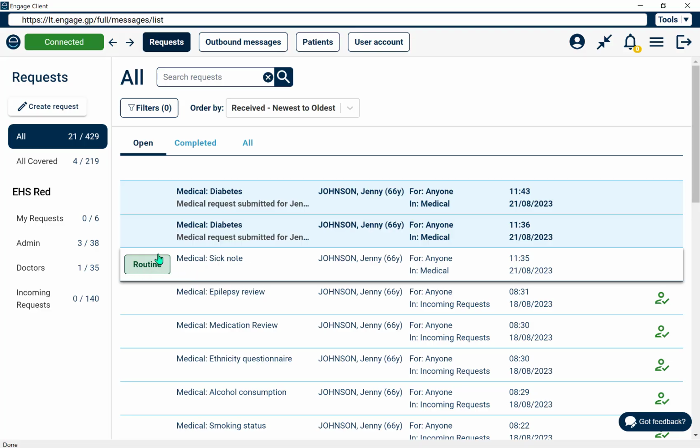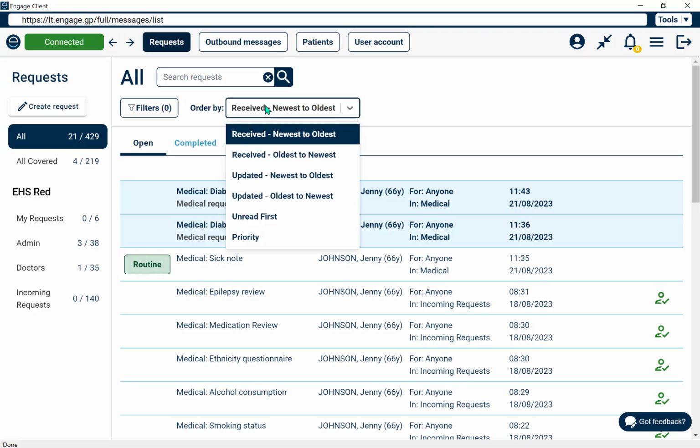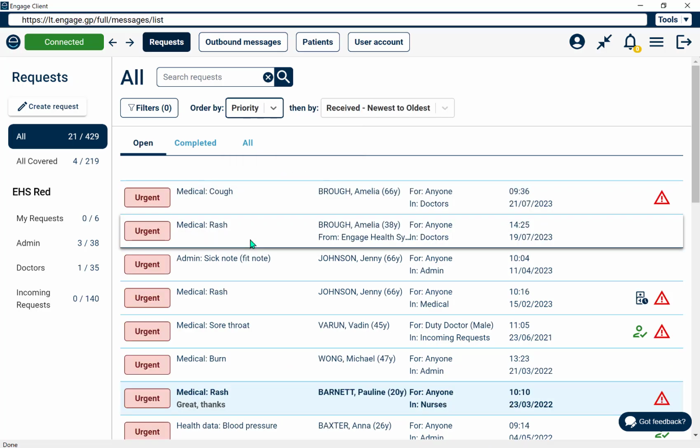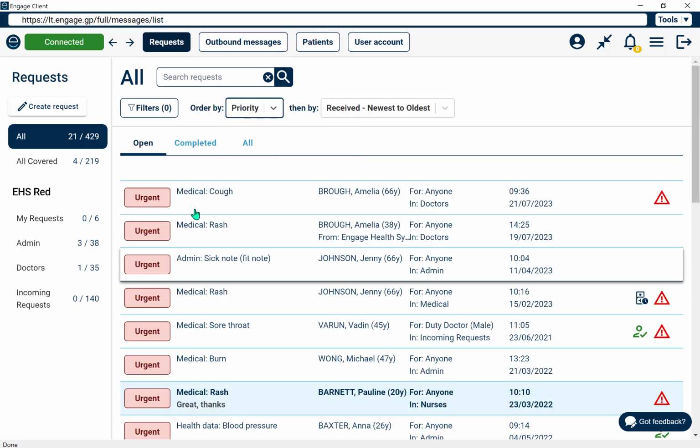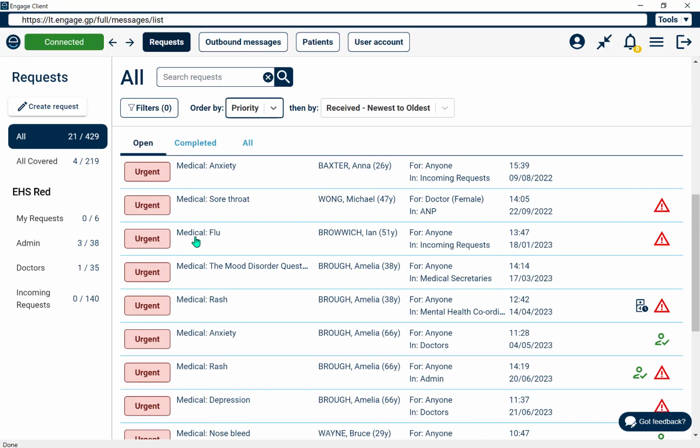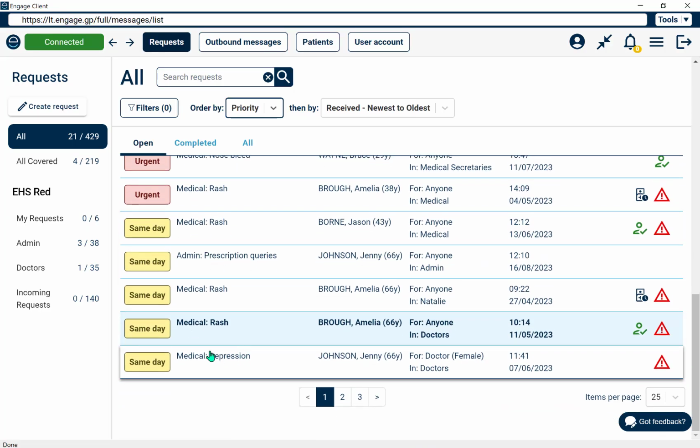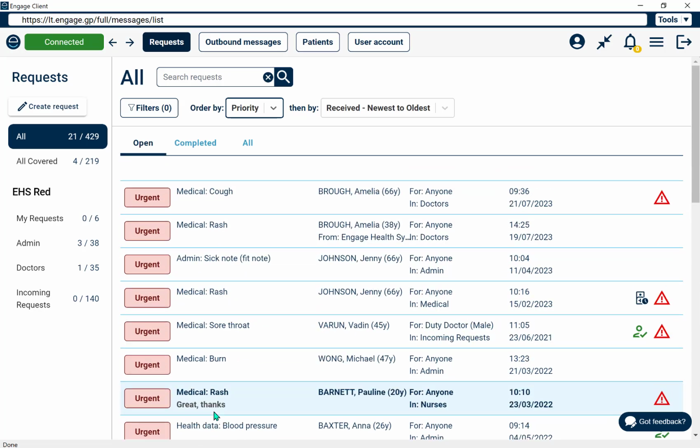I can also then prioritise by that. I can order by priority, and it'll bring the urgent requests up first in my list. Then it will go into same day and then into routine requests. So you can easily prioritise your workload depending on the urgency of these requests.